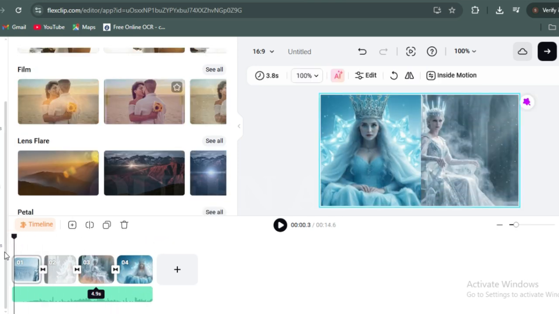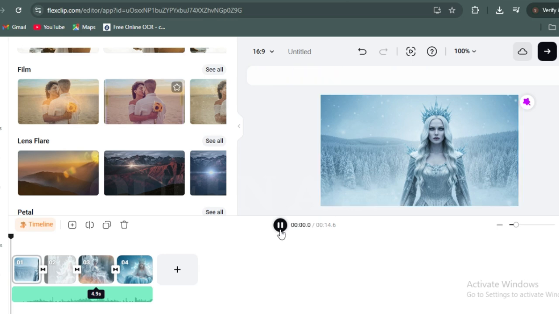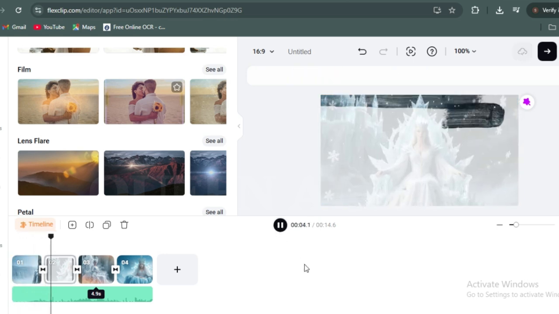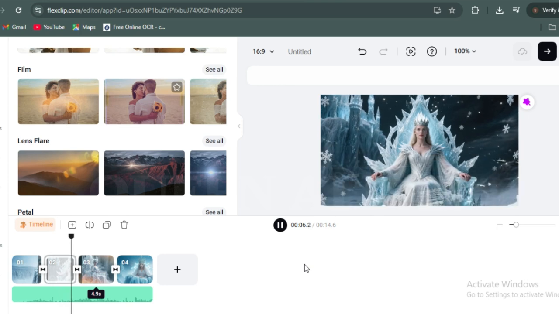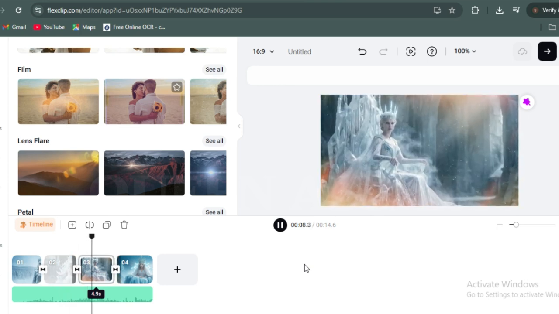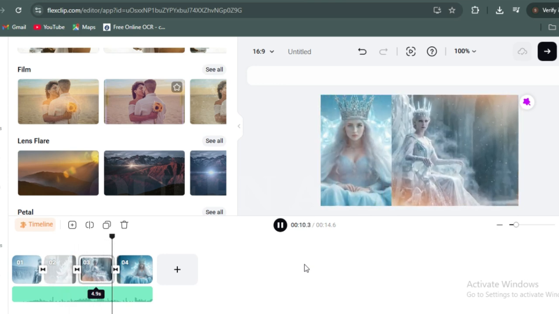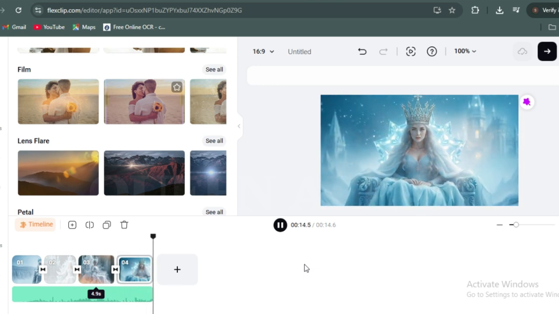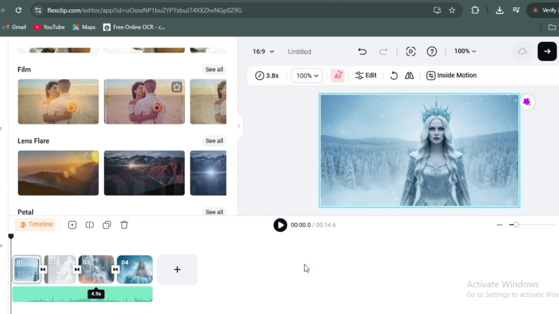So let's play every one of them and see what we have added again. You can see how wonderful FlexClip is. So let's save our content.